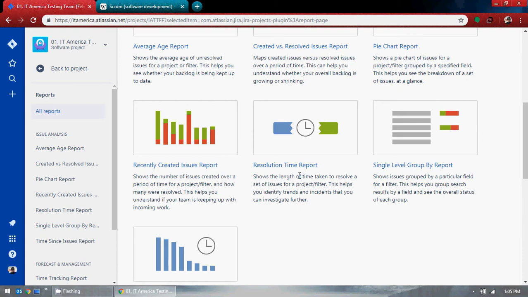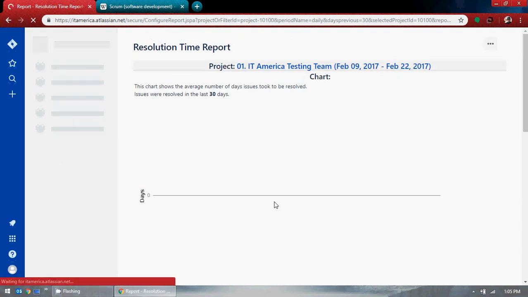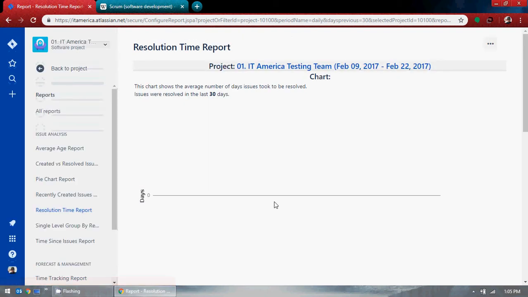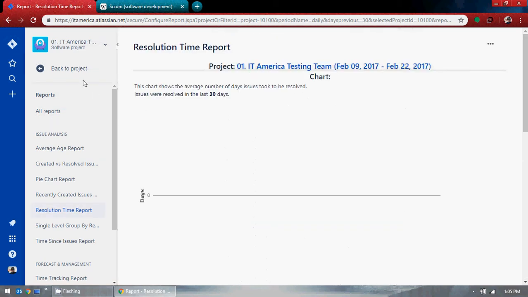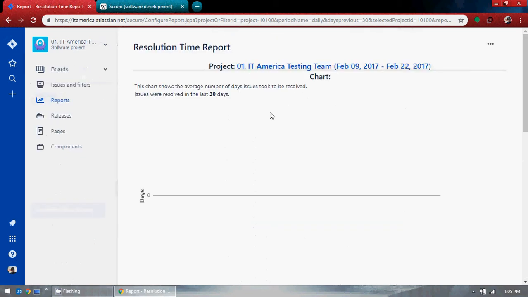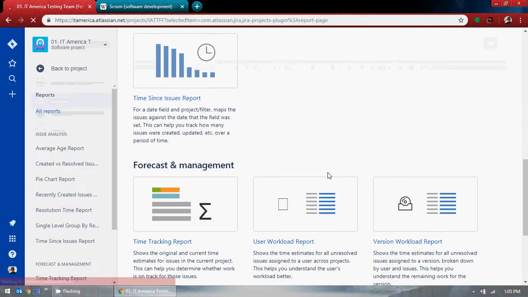Remember we opened the bugs. Those are the things the reports are basically about. So now this is the resolution time report. Let's find out what this is all about. Ooh, there is no resolution. Too bad. Okay, it's not there because we didn't resolve anything, so that's the reason it's not showing up.